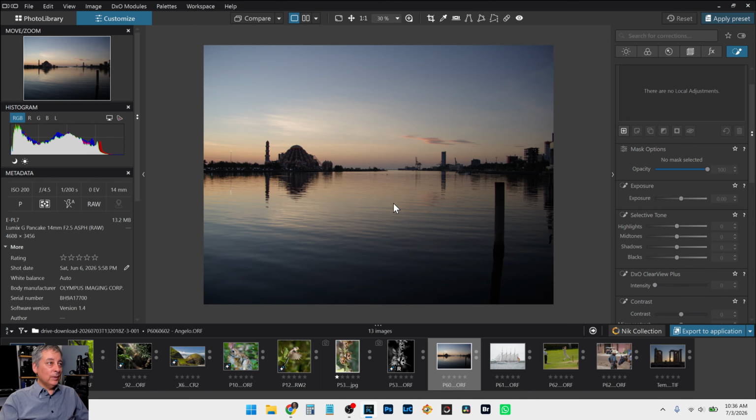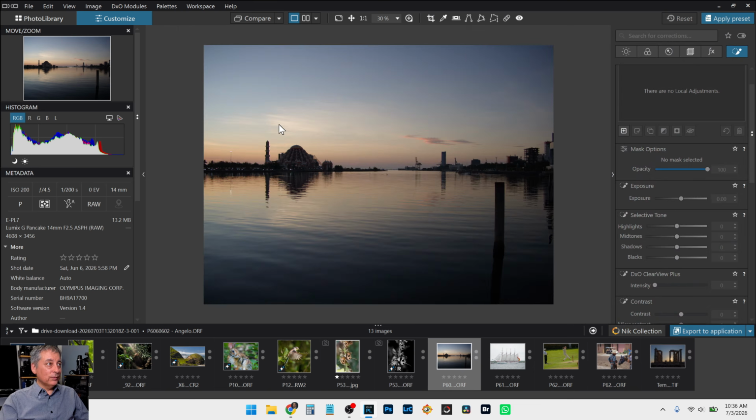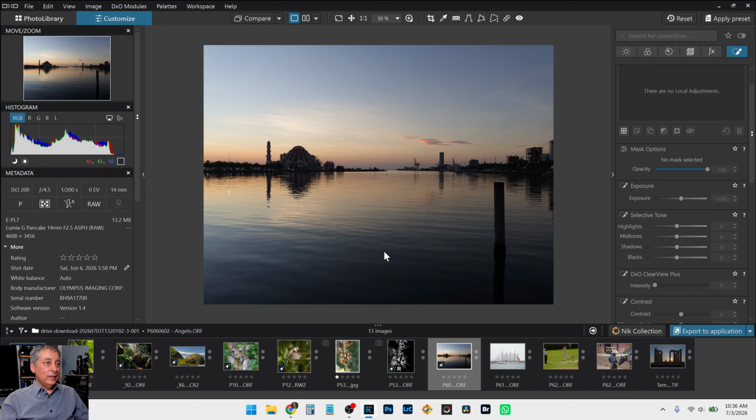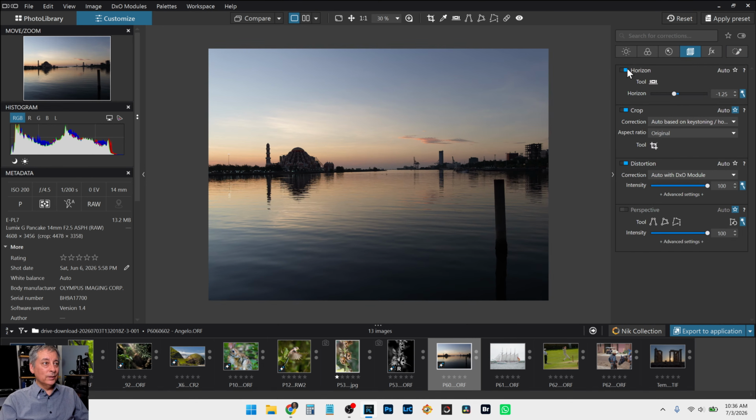Okay, so let's go ahead and apply the preset now that the module's downloaded. Let's go with a default. And I think we need a little bit of horizon straightening. Let's see if the auto will do. Yeah. So, when you just turn it on, it automatically tries to straighten it. It feels like it overcompensated just a bit, so I'm going to back it off a little.